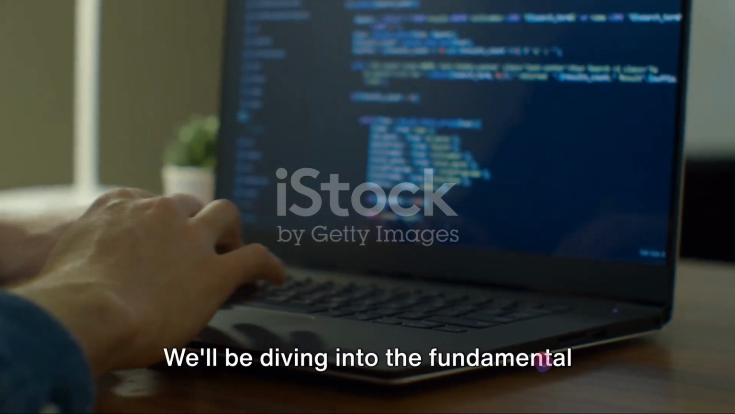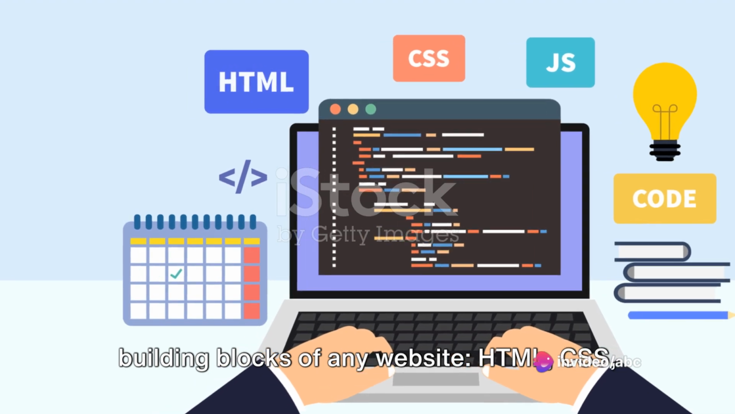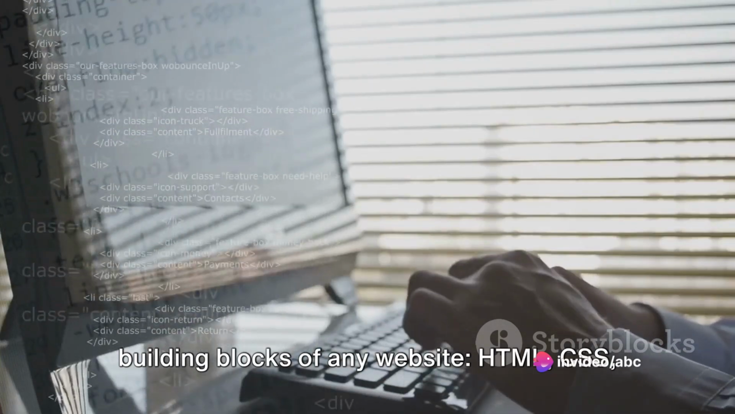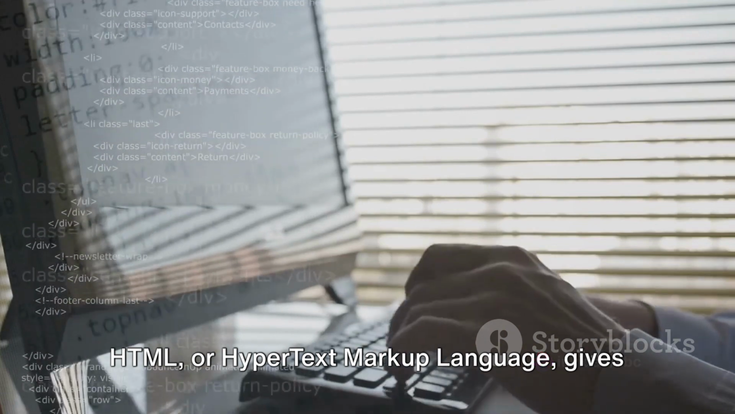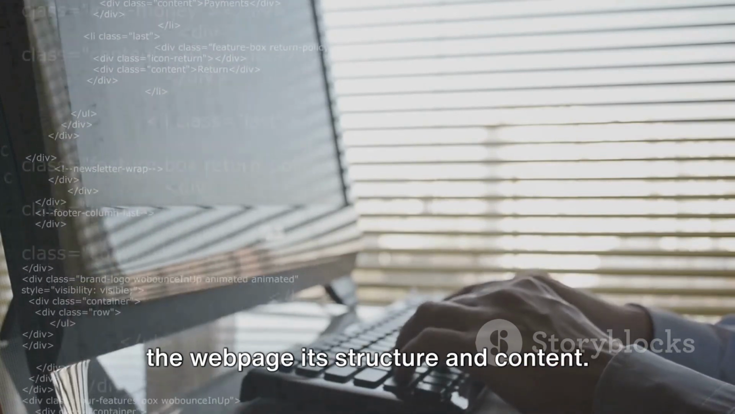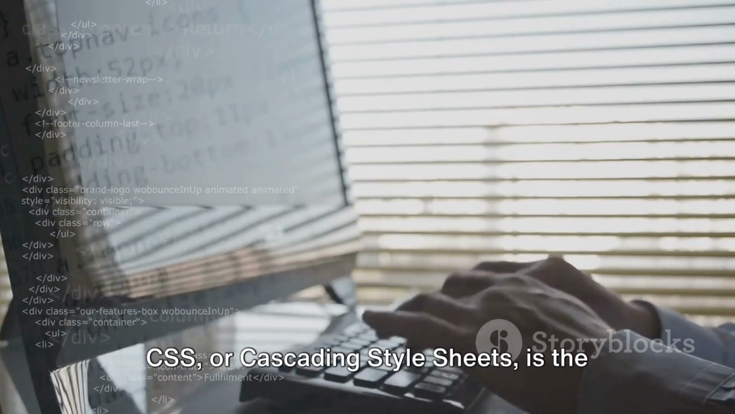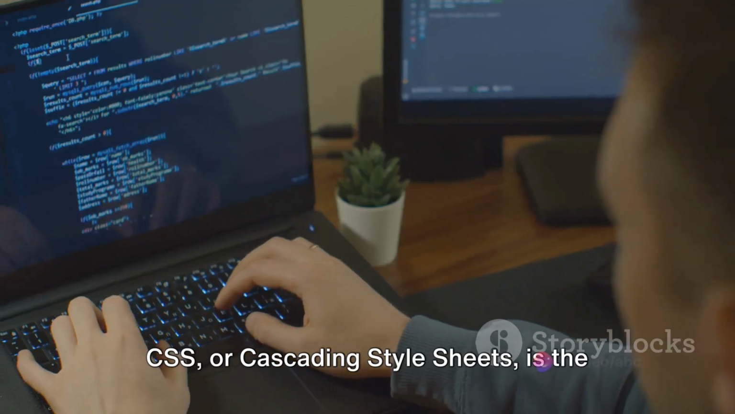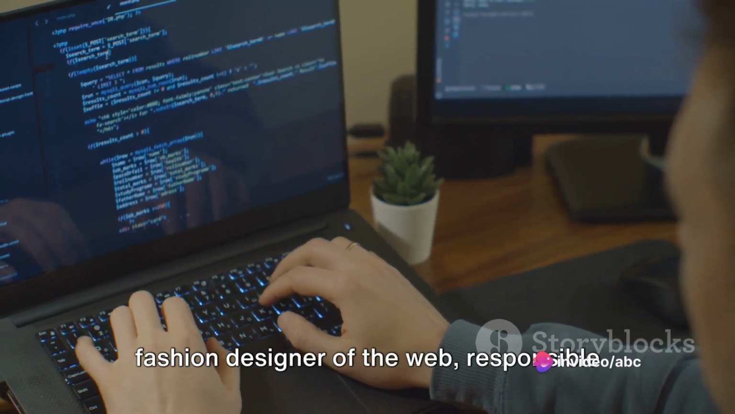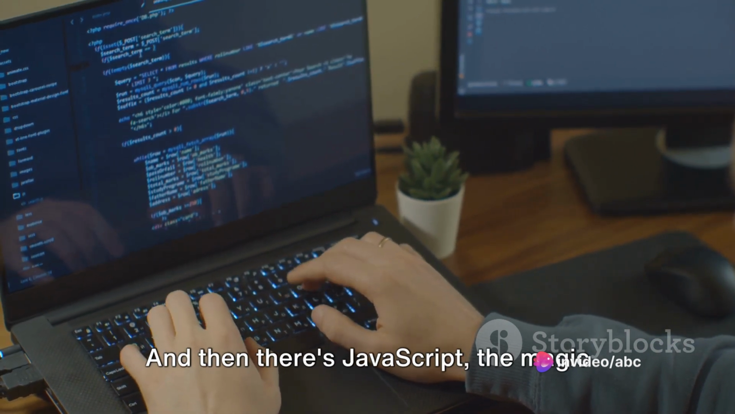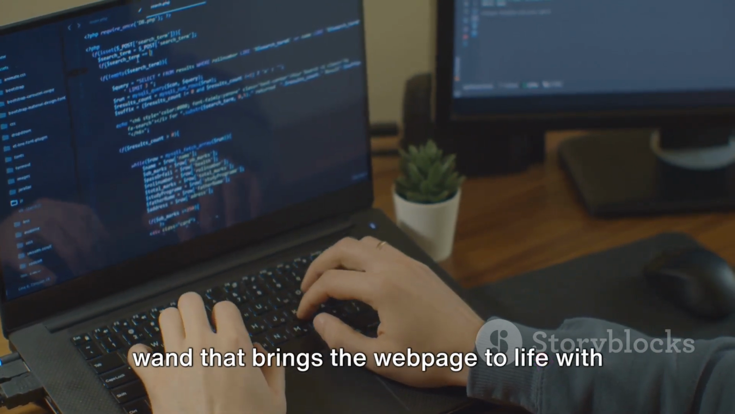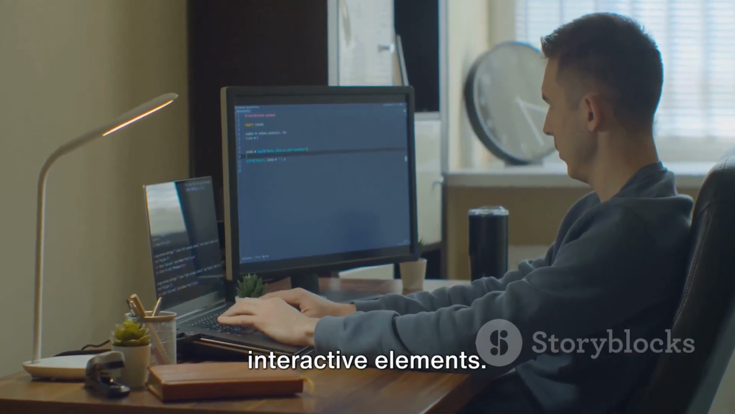We'll be diving into the fundamental building blocks of any website: HTML, CSS, and JavaScript. HTML, or hypertext markup language, gives the web page its structure and content. CSS, or cascading style sheets, is the fashion designer of the web, responsible for the look and feel. And then there's JavaScript, the magic wand that brings the web page to life with interactive elements.